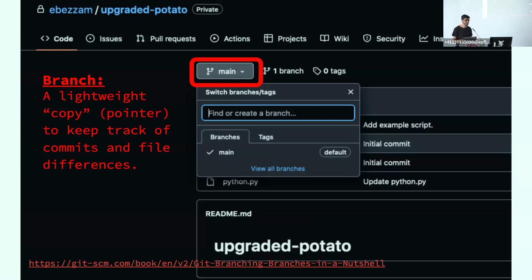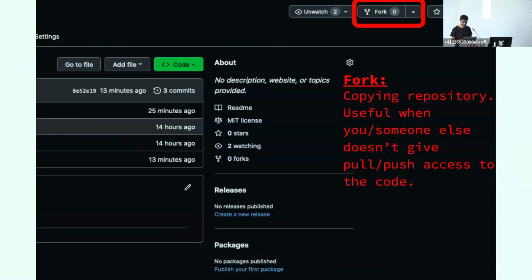Any other questions? So this is how you determine who your real friends are. Who are you willing to give write access to your repositories, or who are you going to ask to fork? To fork off, yeah. So, okay.